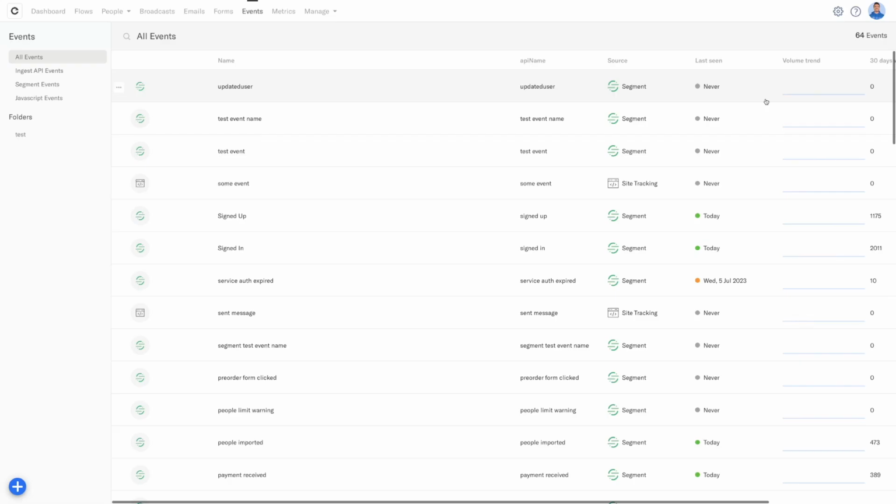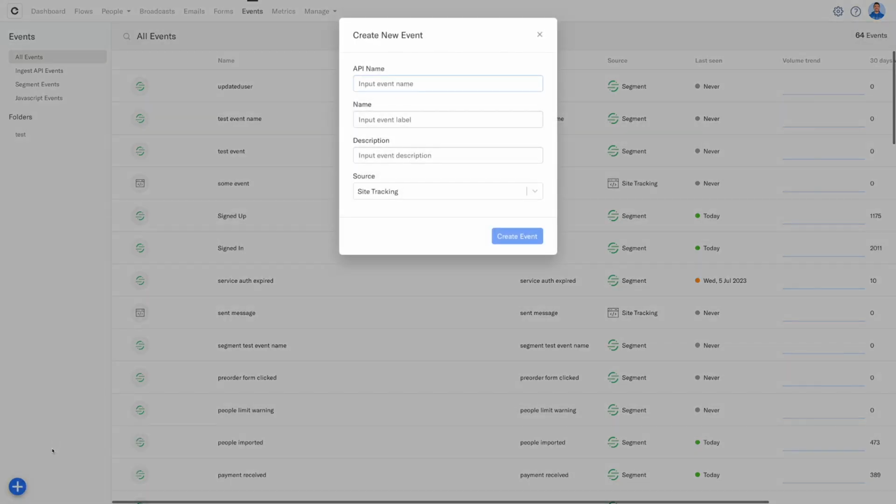So to create your first event, click on the blue plus sign at the bottom left, click on Add Event. You will see a pop-up that asks you for information about the event. The API name and the event name, you will use the event names you defined in the previous lessons. So for example, project created. Also keep in mind that developers might change the API name later, but all you need to know to use events in your flows is the name of the event.